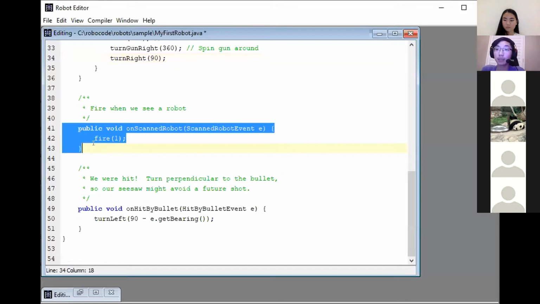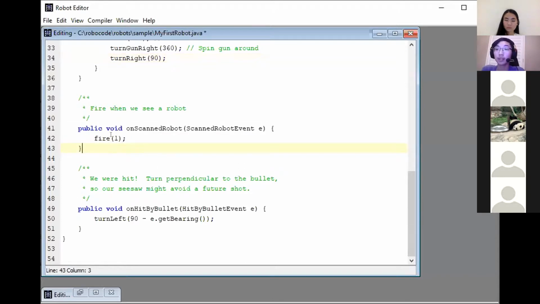Yeah, perfect. So, how do you make bullets stronger, William? If you look at the fire function that's being called in on-scan robot, here, let me share my screen. This one parameter is the power of the bullet. So you can change it to something like 3, or you can change it to something like 0.1, right? And that's going to be the power of your bullet. Higher power bullets do more damage, but they also cost more energy.